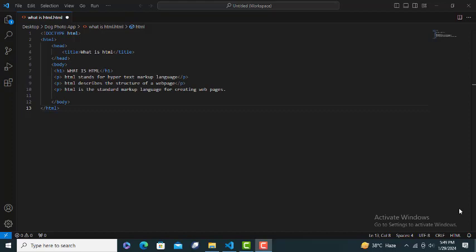So for this class, we're going to continue from where we stopped, and the first thing we're going to be doing is what we call HTML links. Now HTML links are defined with the A element or the A tag.